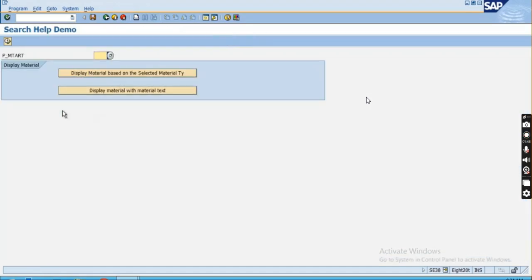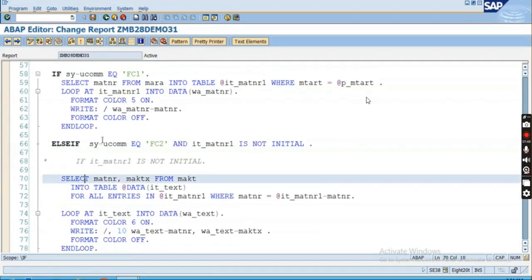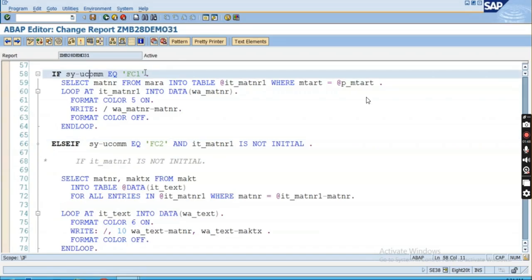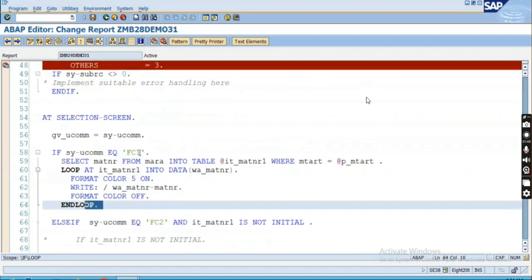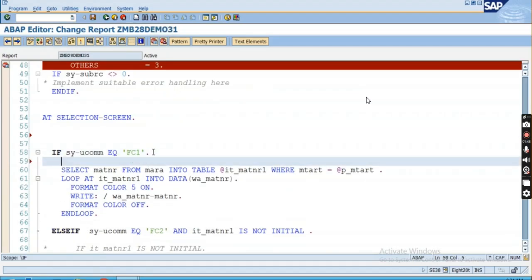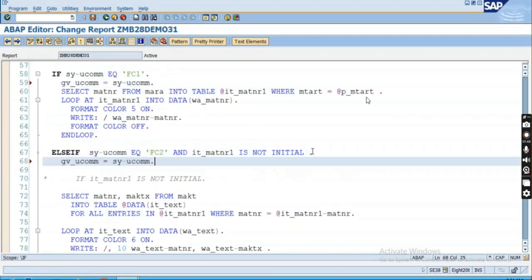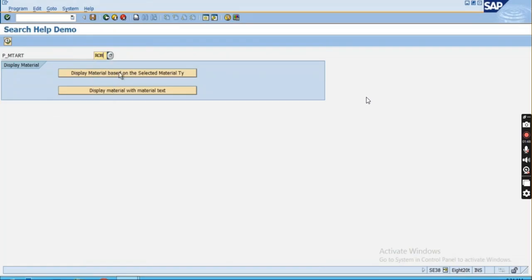Why is ONLI coming? Because I'm pressing F8. When I press F8, all these statements get run, sy-ucomm equal to FC1. So instead of writing it over here, I will have to put it inside this. Check the syntax, activate it. So now it should work.